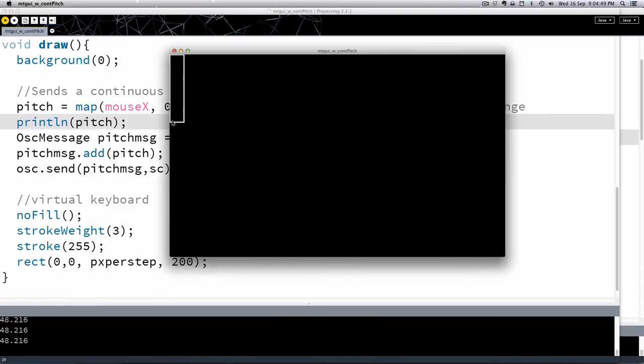Okay, so we start at 48, like I said, and then we go from 48 all the way to here, and that should be just about 49. I'm sorry, it did turn to 49 right there. Yeah, it's 49 right there. Okay, so that's one key.